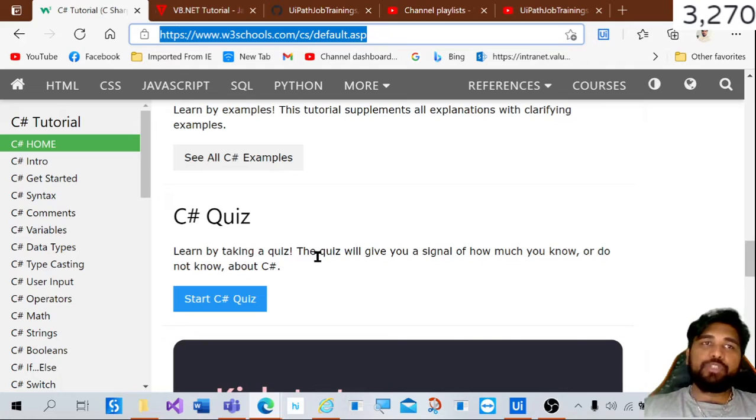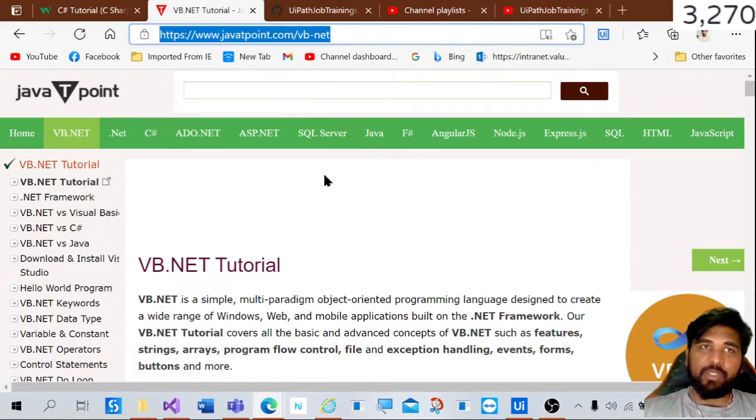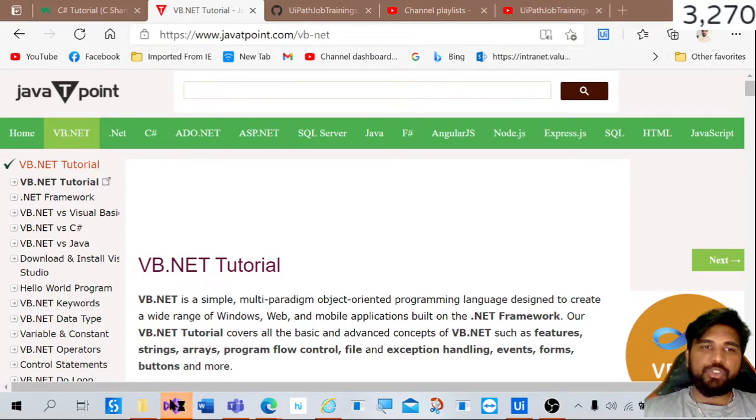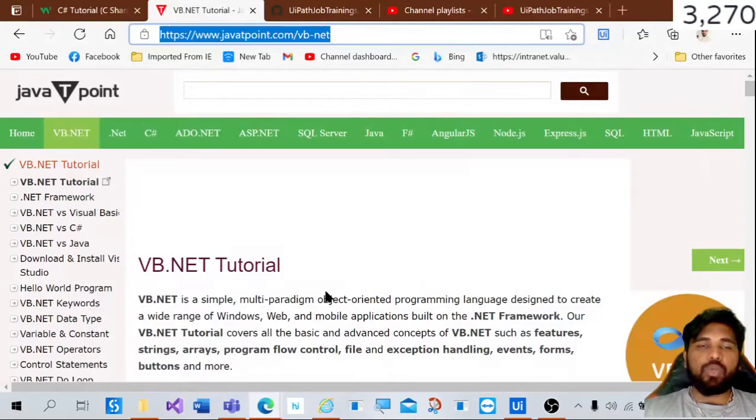So I'm using two references. One is W3 School. The second one is VB.NET from Javatpoint. I'll be using these two so that you will get to understand what the syntax is. And I do copy code a lot from online. So if you are a developer, you too should do it. But how can you understand the code, copy it, and translate it to UiPath code? That's what I'm trying to explain in this particular video series.